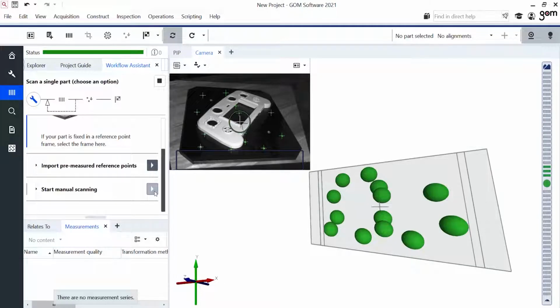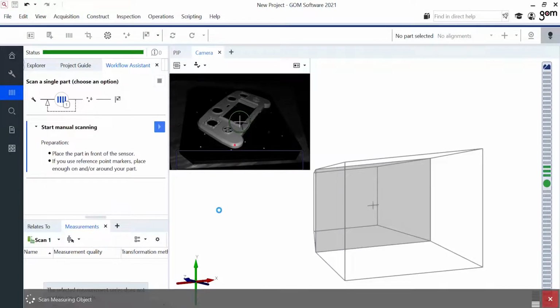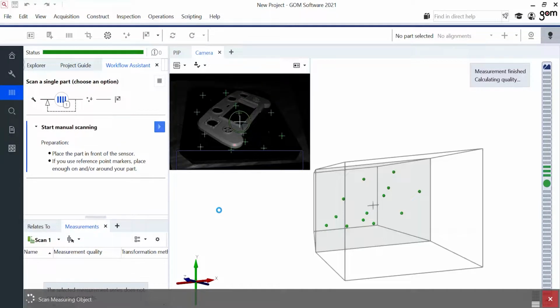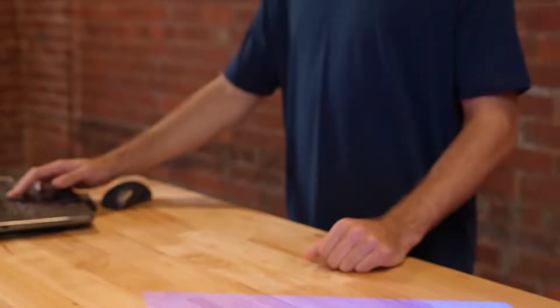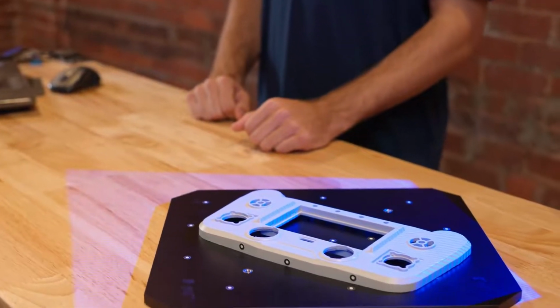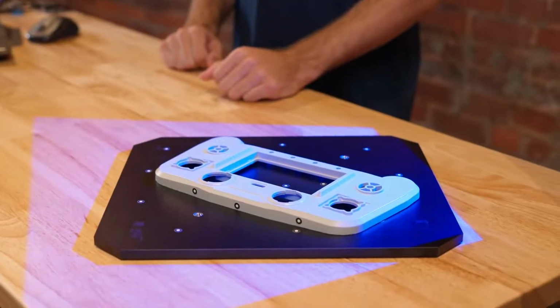The workflow assistant will easily guide you throughout the scanning process. You'll see the scans building up as we complete our part scan by scan. Immediately as new areas of our part are scanned, data will be added. After scanning the top and bottom, I have completed the scan of the game controller and now can polygonize.